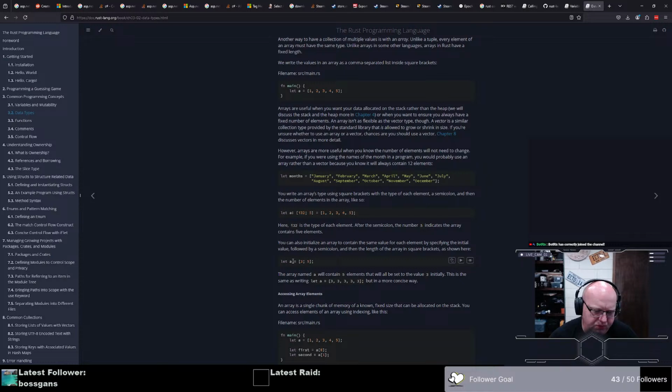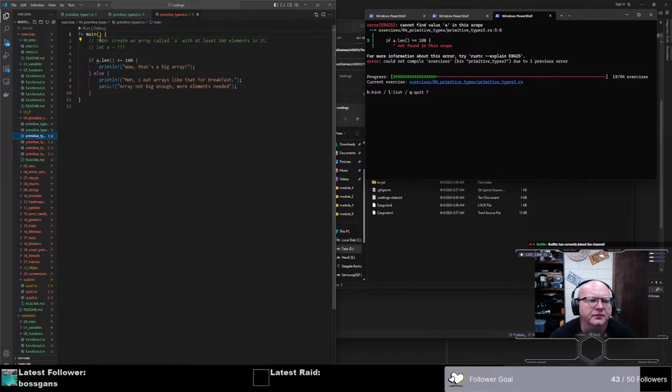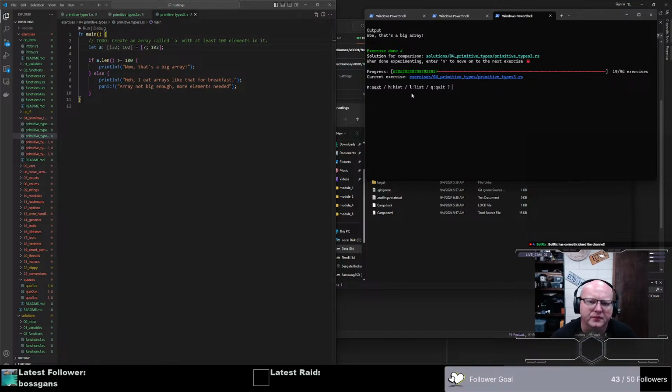So 3 colon. You can also initialize the array to contain the same value for each element, specify the initial value followed by a semicolon, then the length. Okay. So we're gonna say 7 colon 102. Wow, that's a big array.